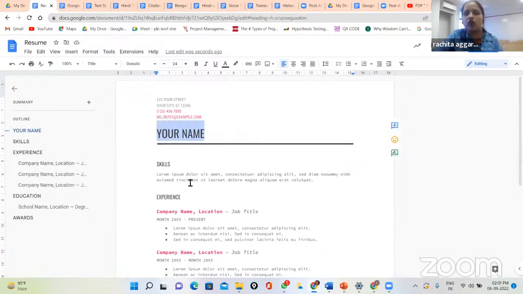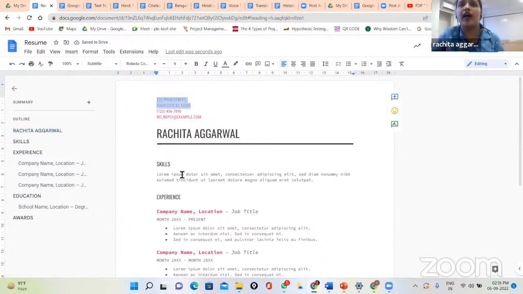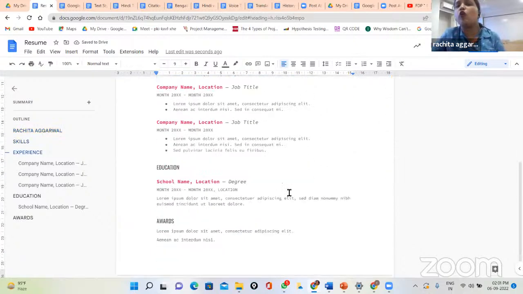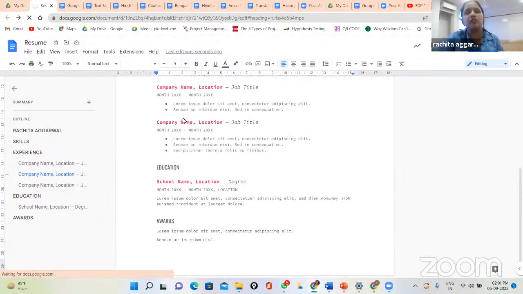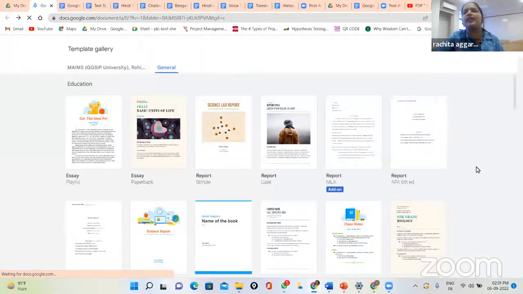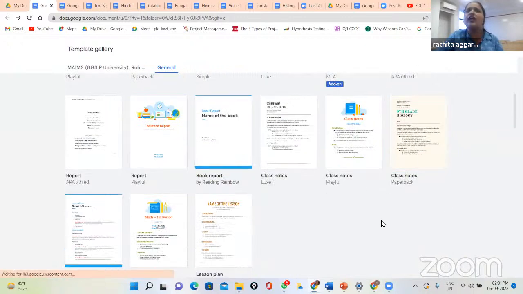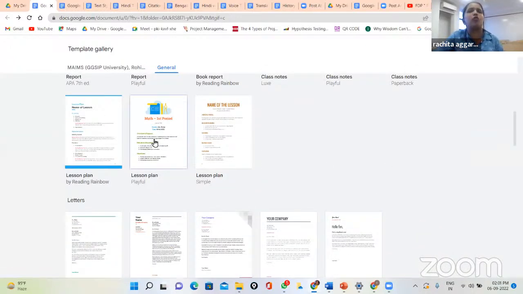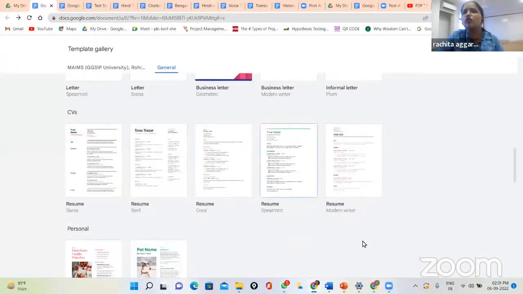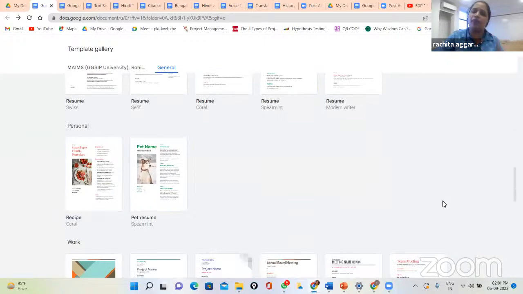You just need to write your name. Let's say I write my name here, Rachita Agarwal. You just add your address here, you add your skill set here. So the document format is already available to you. You can work in any particular format. And believe me, Google Docs has lots and lots of templates available: templates for reports, templates for essay writing, templates for letters, templates for making lesson plans, again very useful for teachers. So you can work on existing templates as well.